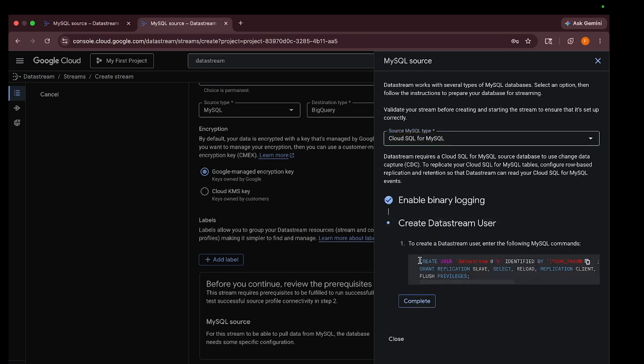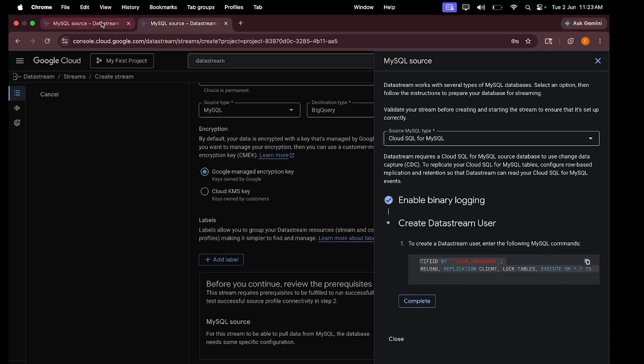So create the Datastream user. To create the Datastream user, use the following command. Let me use this one, and let's go to MySQL.